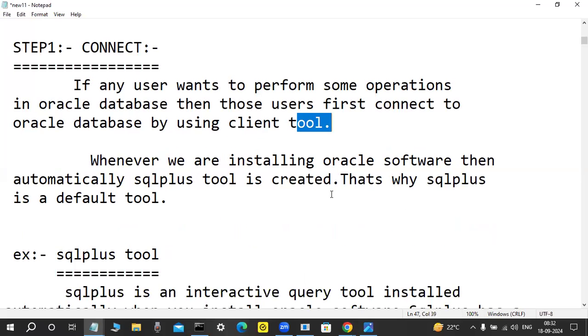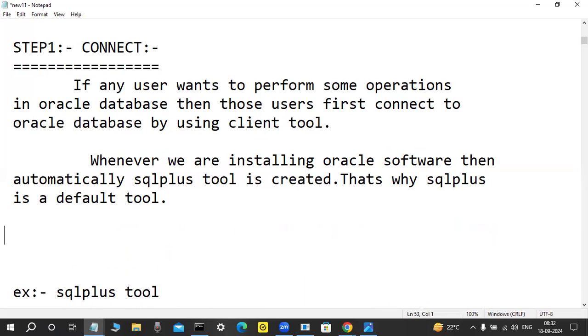Write it fast. Whenever we install Oracle software, then automatically the SQL Plus tool is created. That's why SQL Plus tool is a default tool.